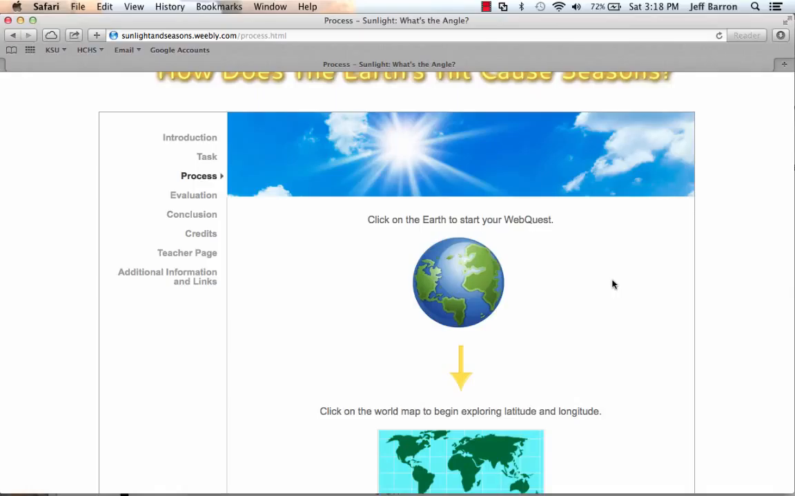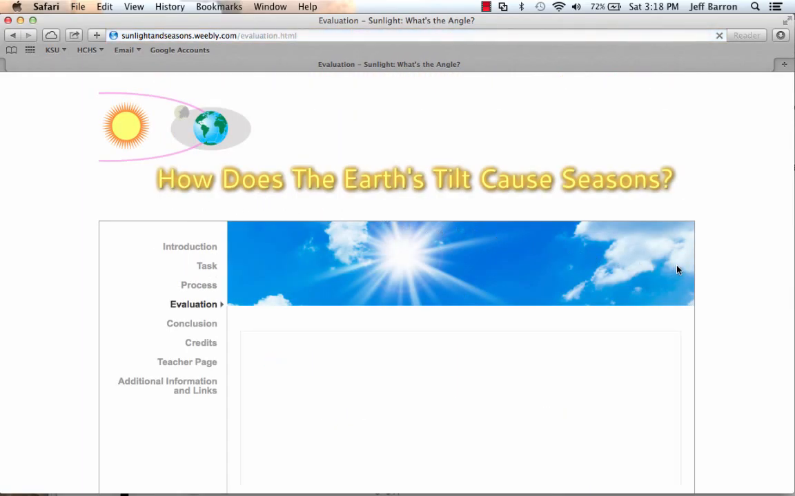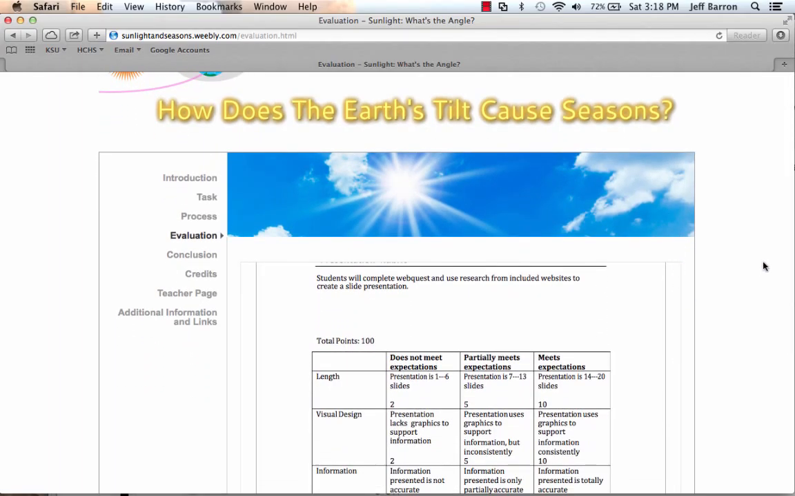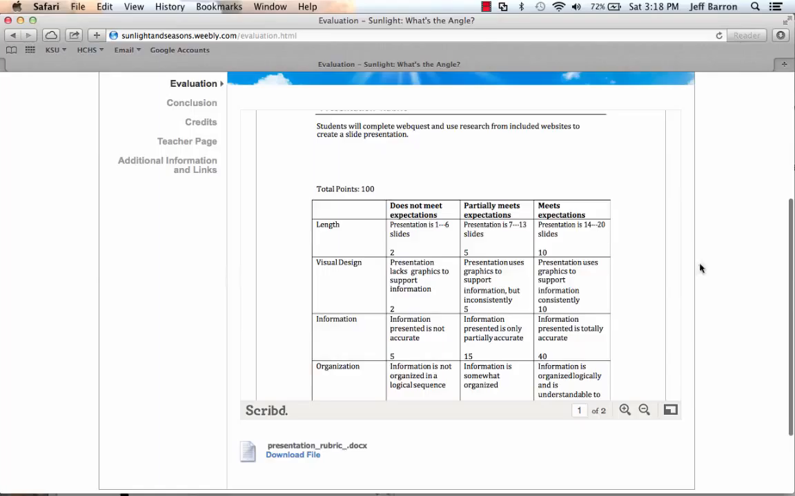At the end of the web quest, remember, you'll be producing a presentation. This presentation will be graded according to a rubric. Remember, the rubric is found on the evaluation page. Here you'll see the rubric, and at the bottom of the page there's also a link to download the rubric in case you want to take a closer look at it offline.